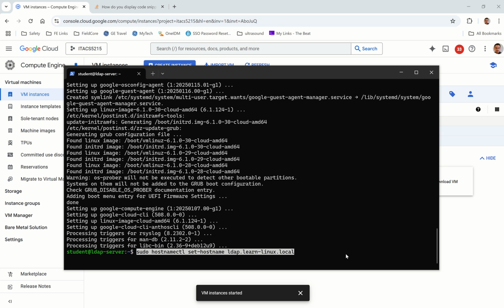And I'm just going to name the server ldap. So this machine's FQDN, or fully qualified domain name, will be ldap.learn-linux.local. It doesn't have to match the label for the VM in Google. It doesn't care about that. So if I run this command, that'll update the host name for the machine.